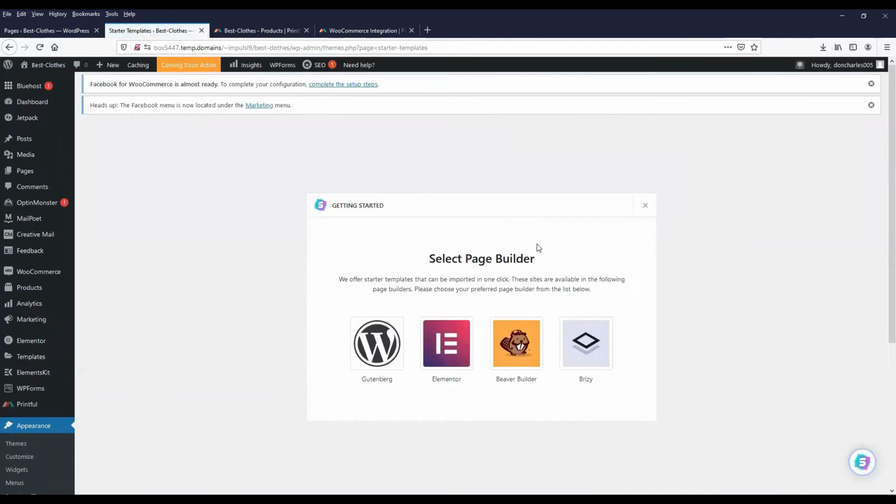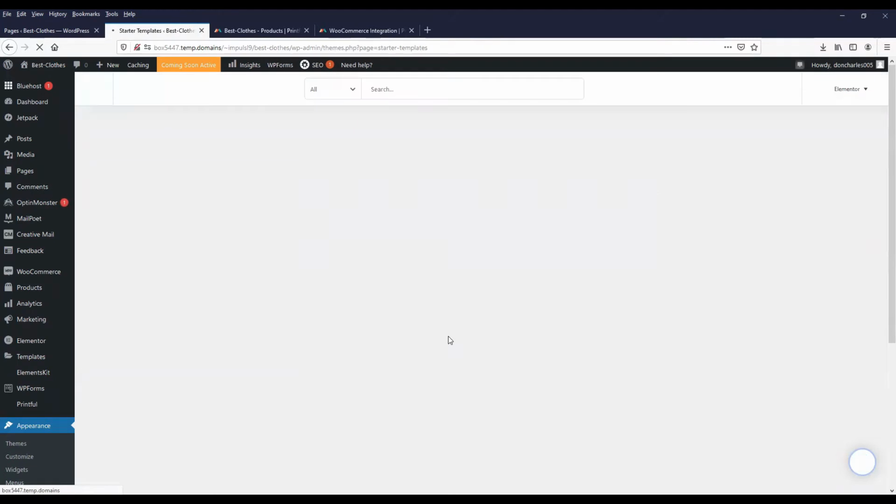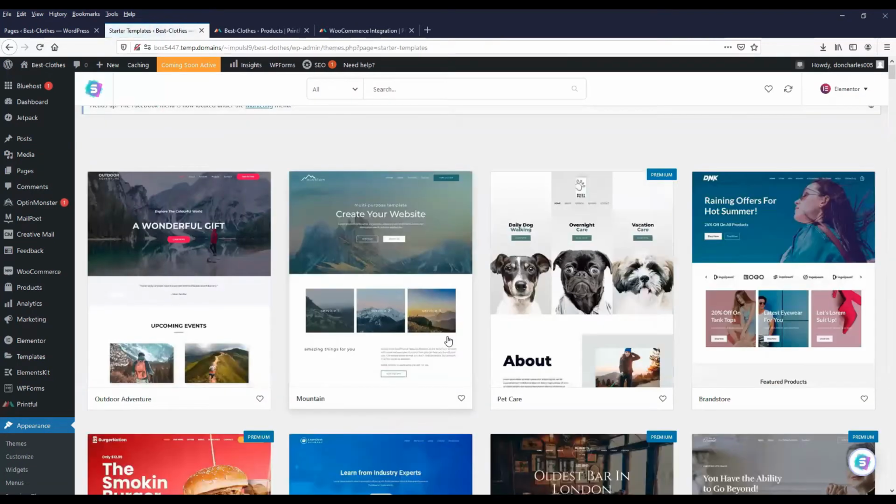And then we need to select a page builder. So I typically choose Elementor as the web page builder. So I click here. And then you can choose a theme for you to design your website. Now, in order for this to work, you need to have the Astra theme already installed, but this was already installed. So, choosing a theme.